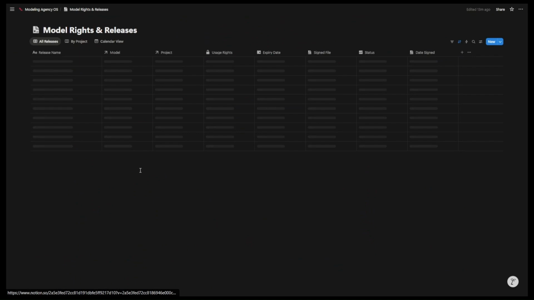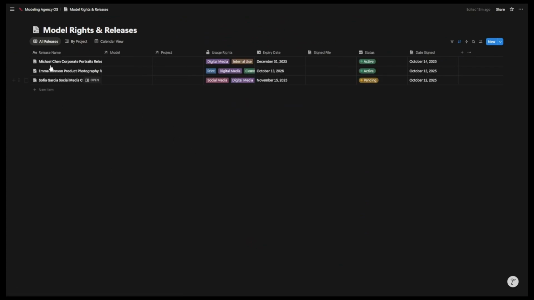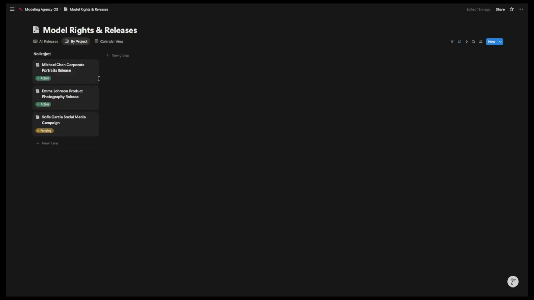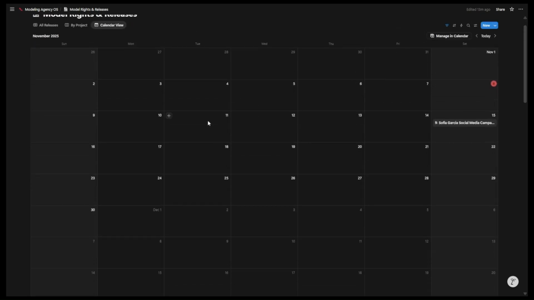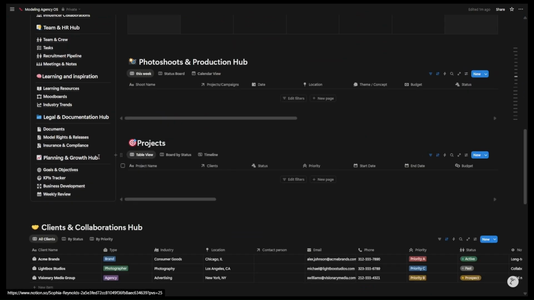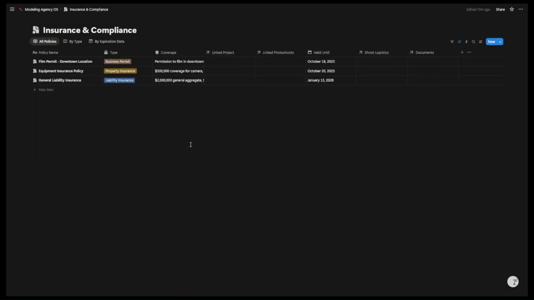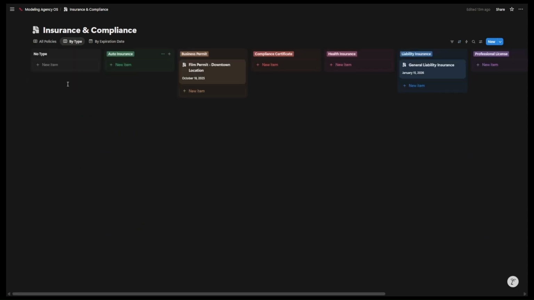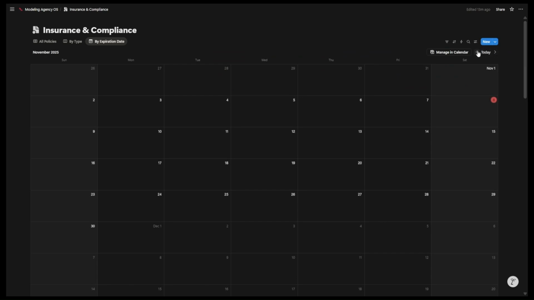So next there is the models and rights and releases. The models here, the model rights are linked to models, to projects, signed files, etc. You can drag and drop them by projects, and there is a calendar view to see your model rights and releases. Next there is insurance and compliance. The insurance and compliance here are stored in a table view. You can see them by type, business permit, liability, and by expiration date, for example.